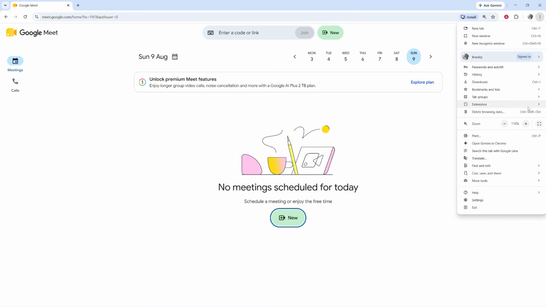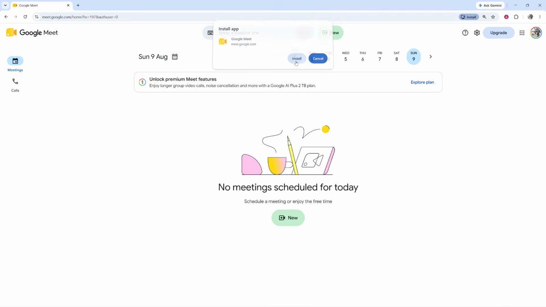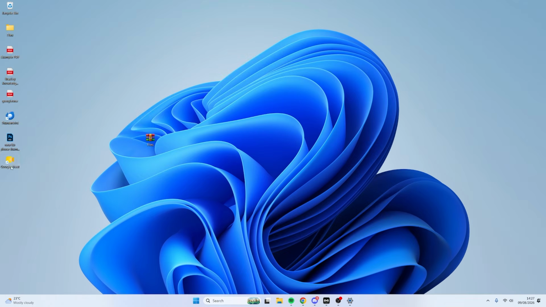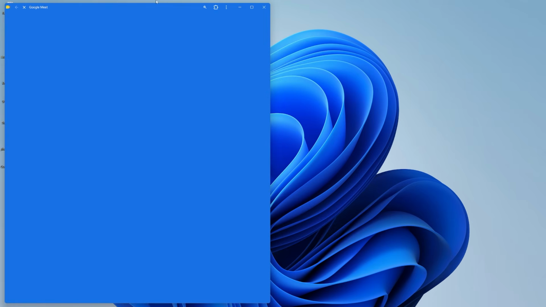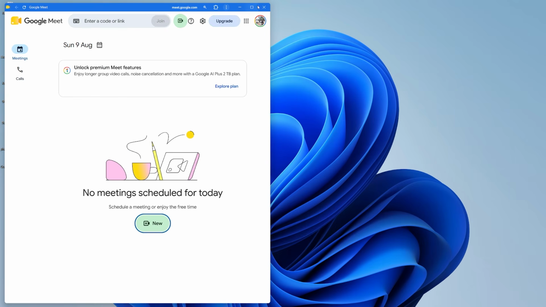Alternatively, if you go to the three dots and then go to more tools, you may see install here, or on Chrome, it will be cast, save and share. And you can then click install Google Meet and then install. Here on the desktop, you can see we've got the shortcut app, and every time you open that, it will go straight to Google Meet.